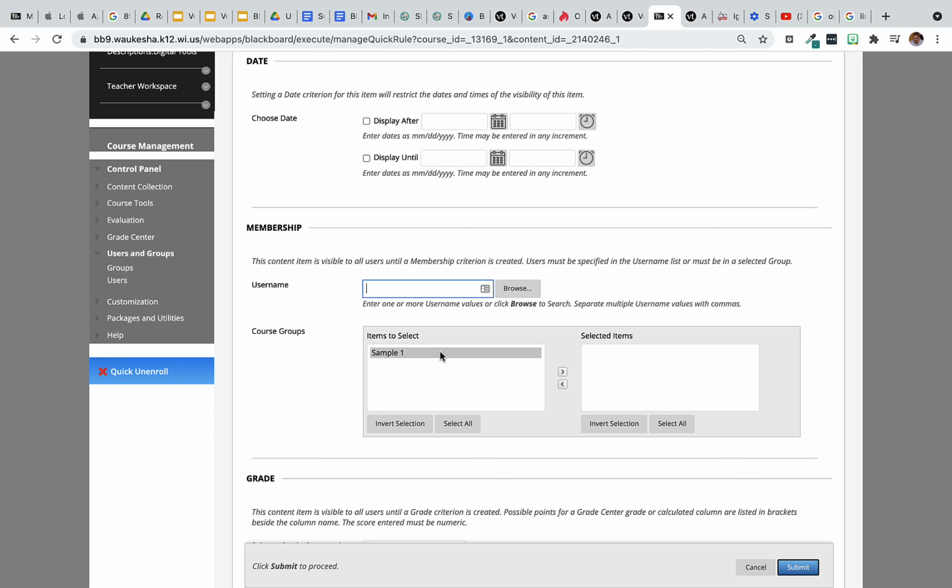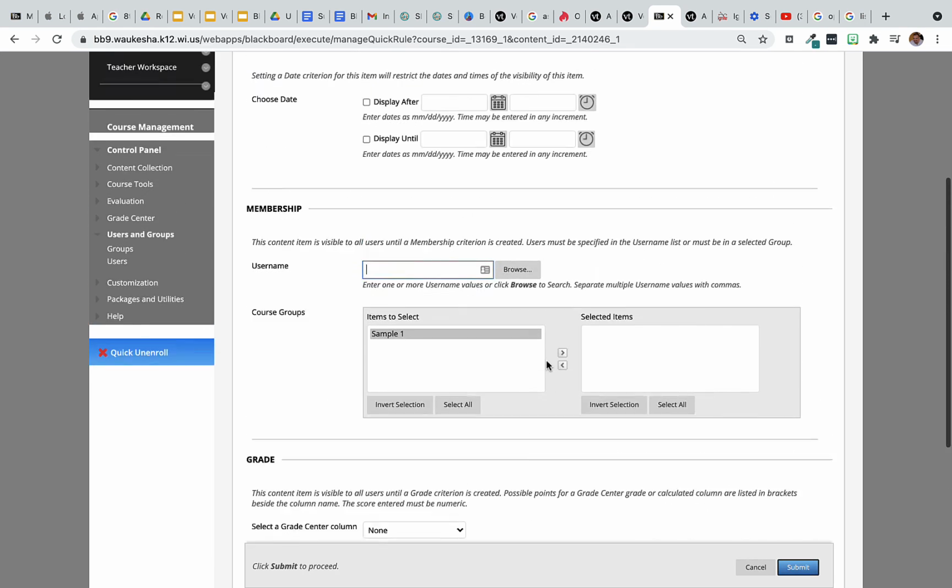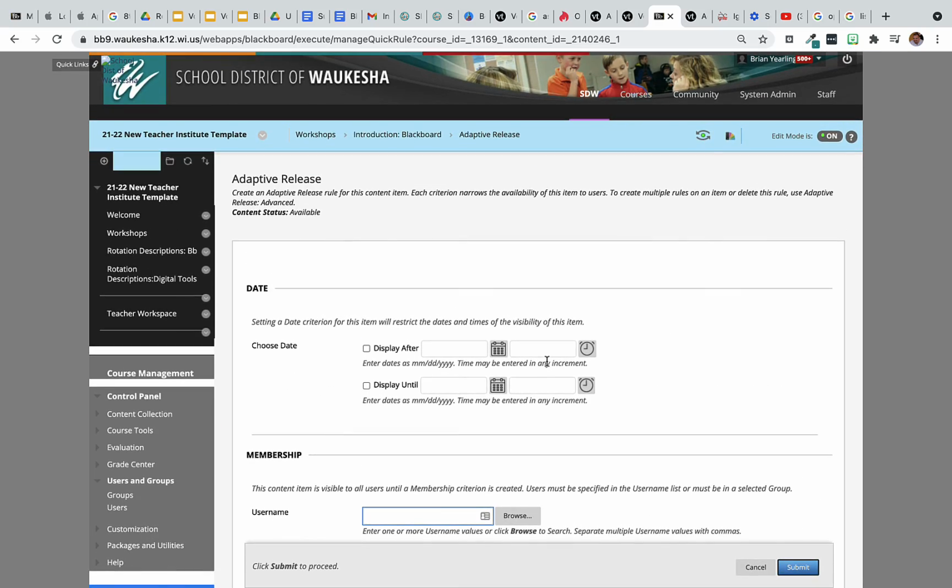So there's just a quick tip so that you can check your adaptive release at any point instead of waiting for a student to check it out.